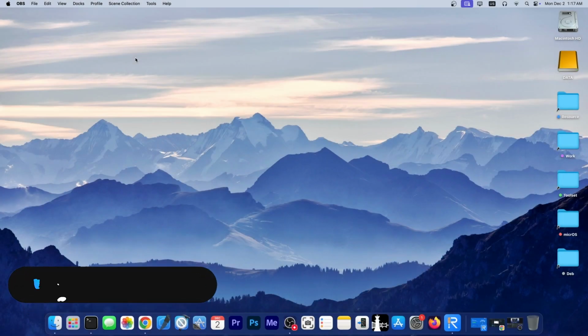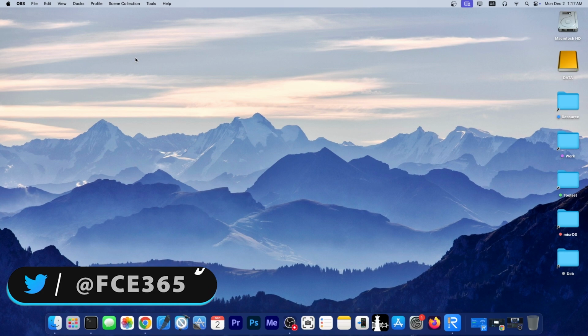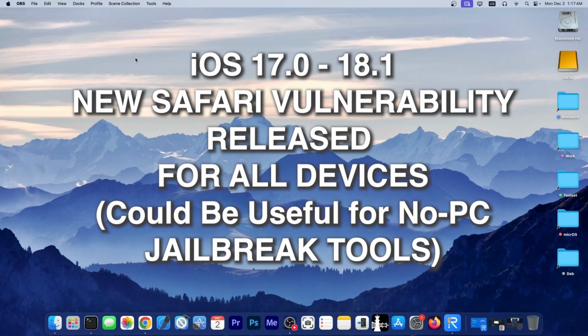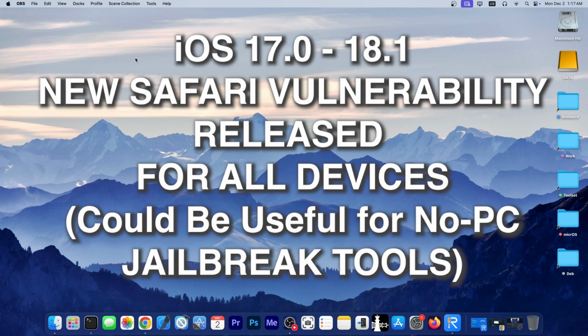It looks like we're not done with iOS vulnerabilities just yet. Another one just dropped, and this one is a Safari vulnerability, which means you could use this to do something without a computer. For example, to use it in a jailbreak without a computer or in tools similar to that. Not alone, but in combination with other vulnerabilities.